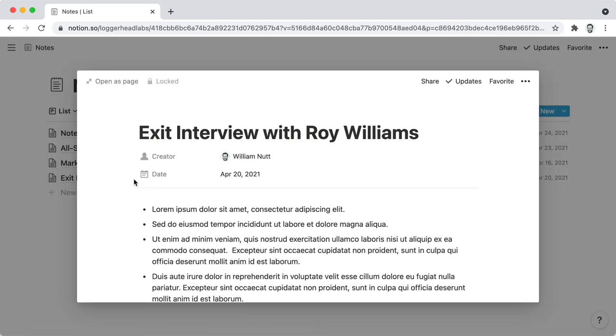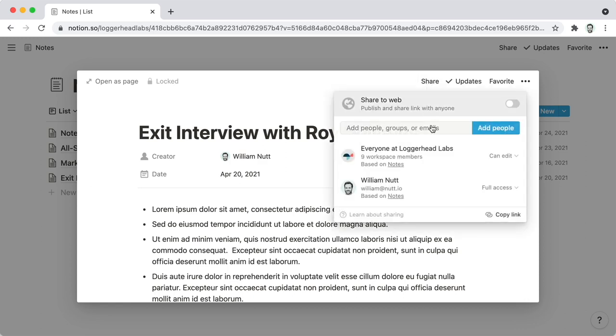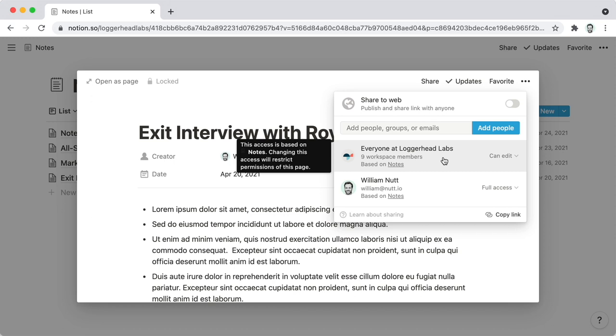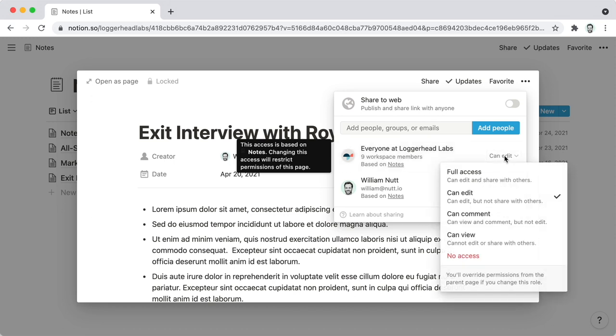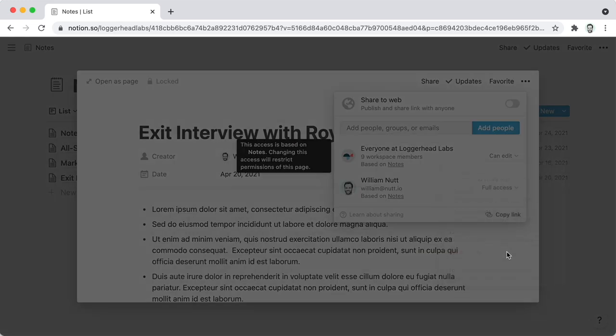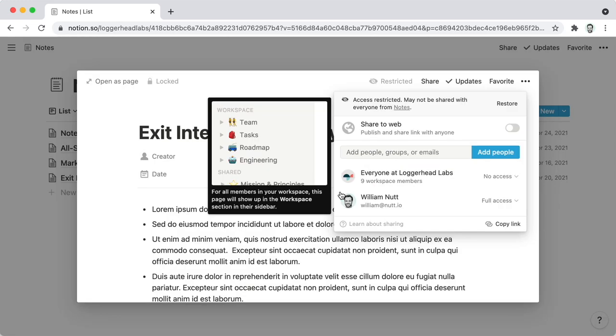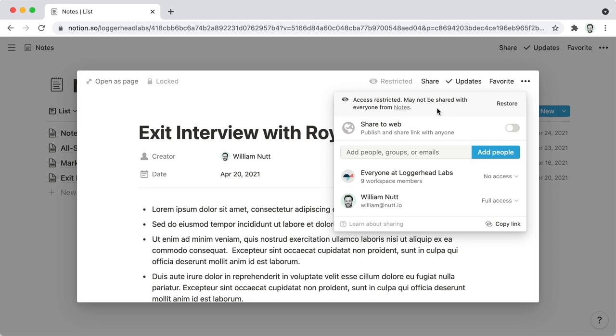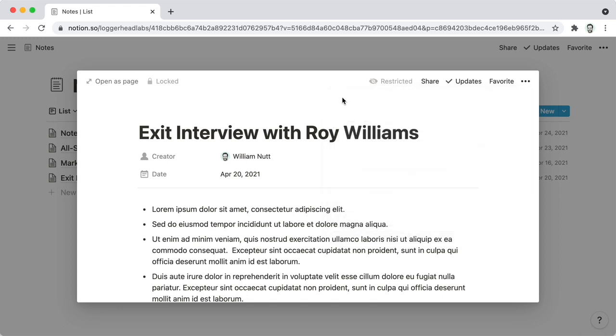we can open up that item, and within that item's share menu, we can see that it's inheriting its access level from the broader notes database, but we can reduce that access level to no access, confirm, and that's going to give us a note at the top of the share menu indicating that access has been restricted, and we're also going to have this restricted button at the top of the page.